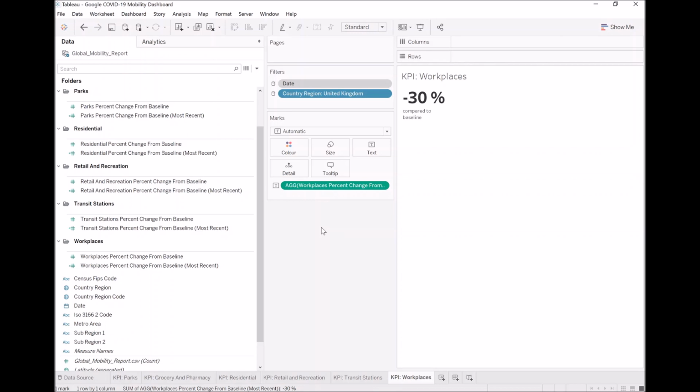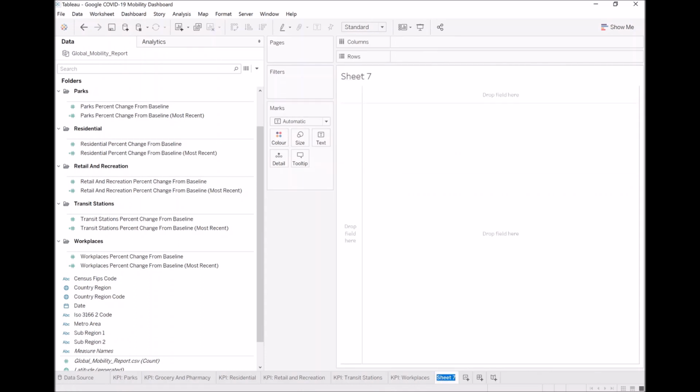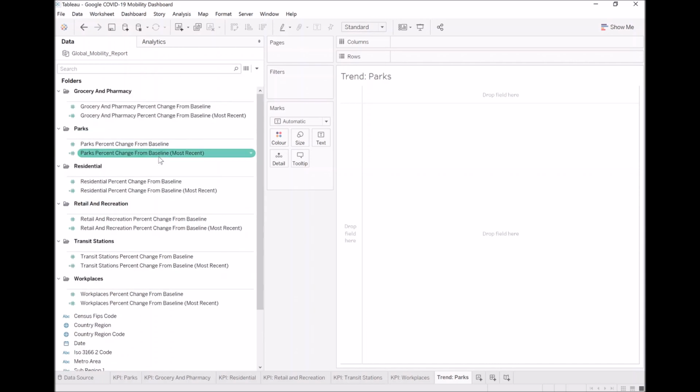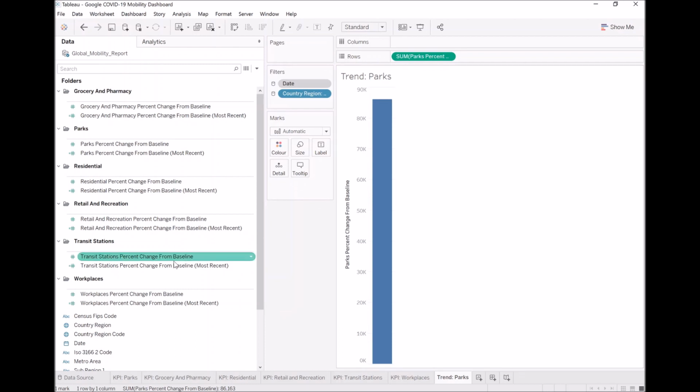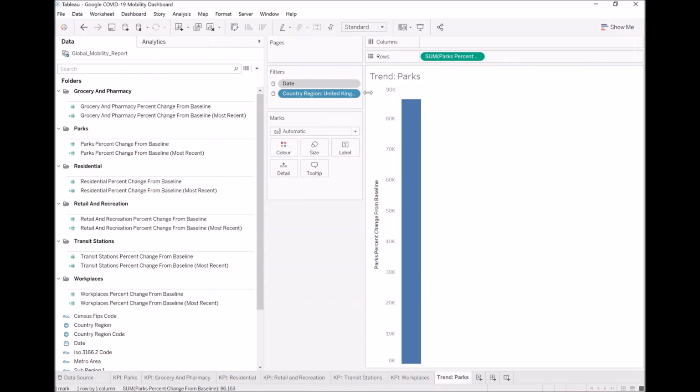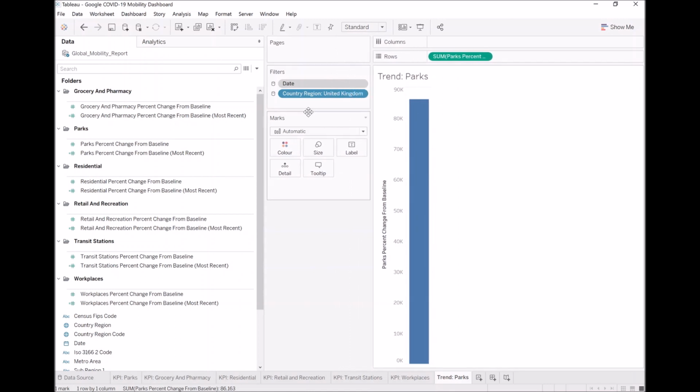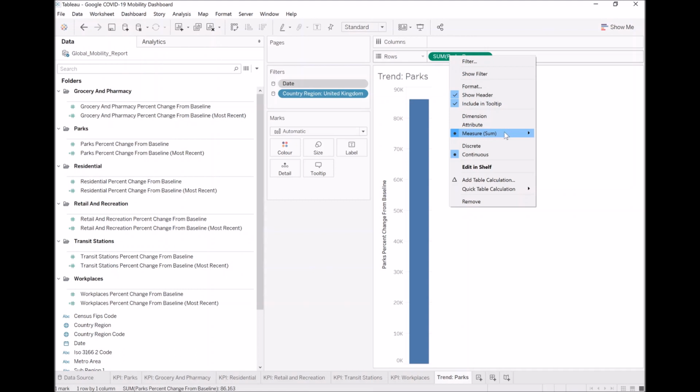So let's build our trend over time. Let's create a new worksheet and let's just call this trend, and let's call this parks. So let's build our parks version first, and then we can go on to replication. So let's take our parks change from baseline and drop it in. You can see the filters have already come across because the filters are on all of our sheets that use this data source. Let's turn this value to an average.